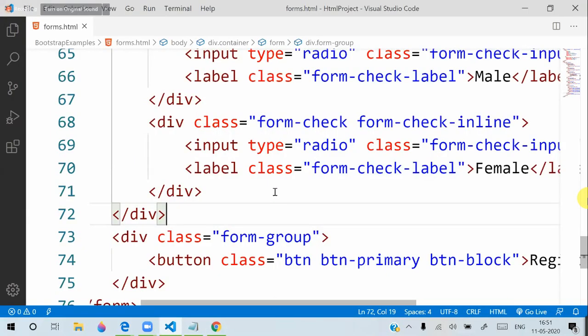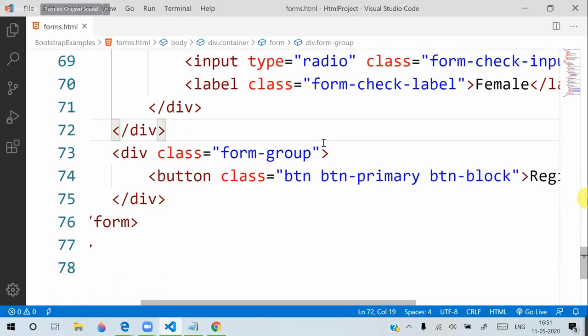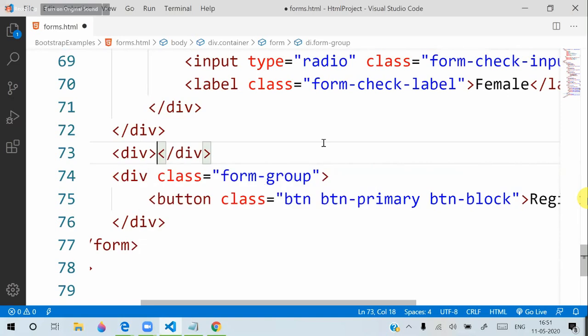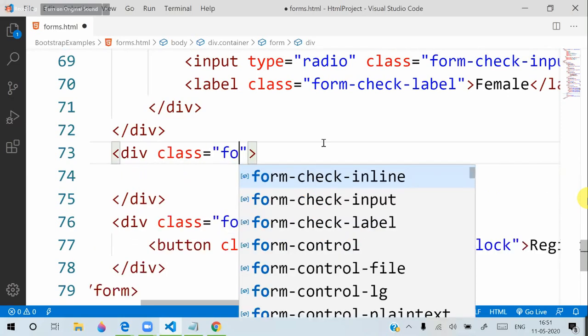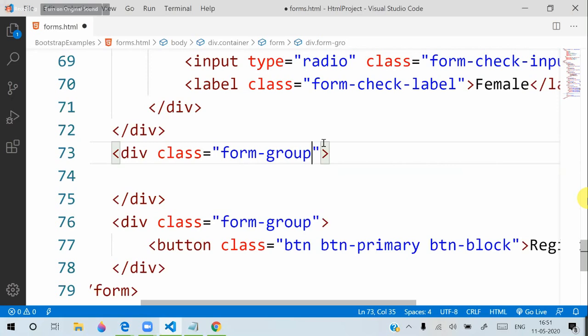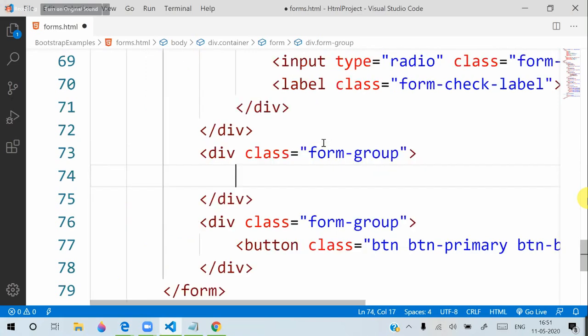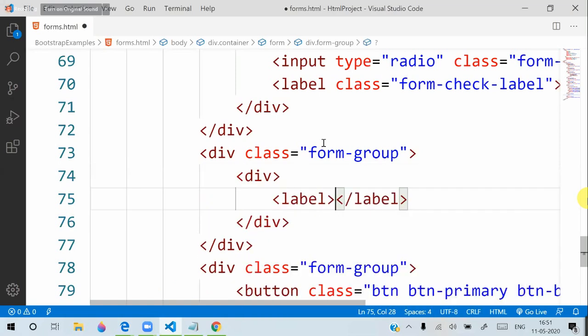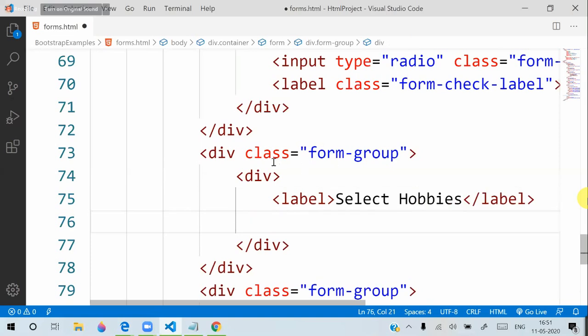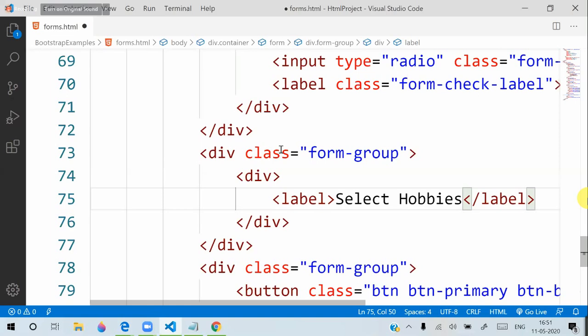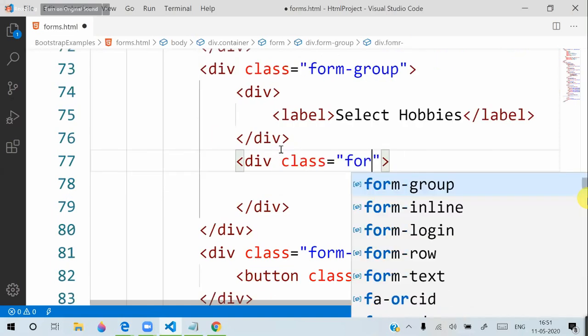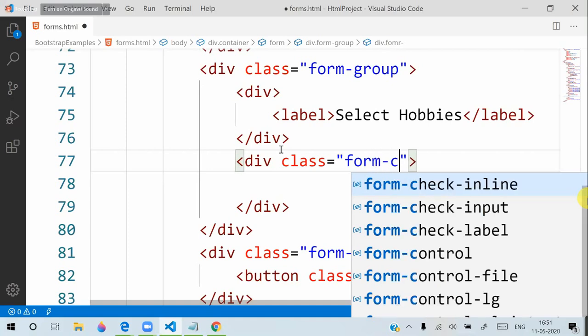I will give you one more example so that you will understand. See, I'm using a div. This is class form group. In this, we will put a div. In that label, we will keep this as select hobbies. Okay. And after that, another div. Now here I need a checkbox. Then class, what is that? Form check. Okay. Another checkbox. Then another div.